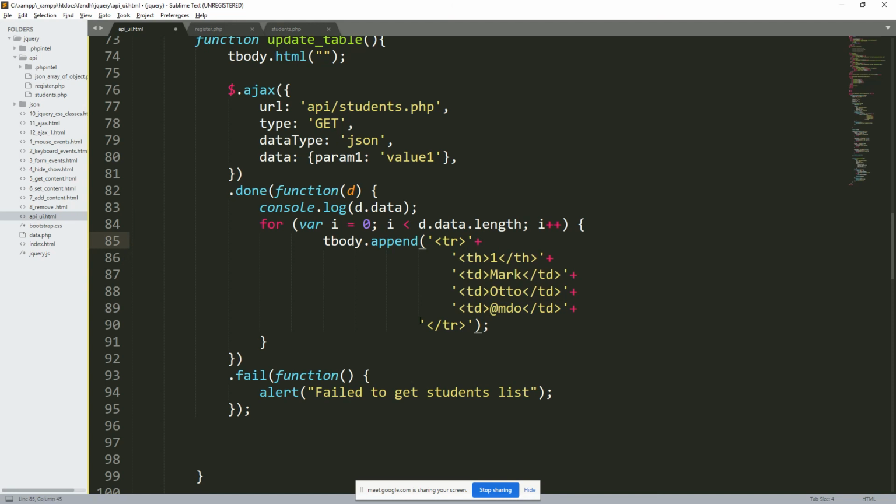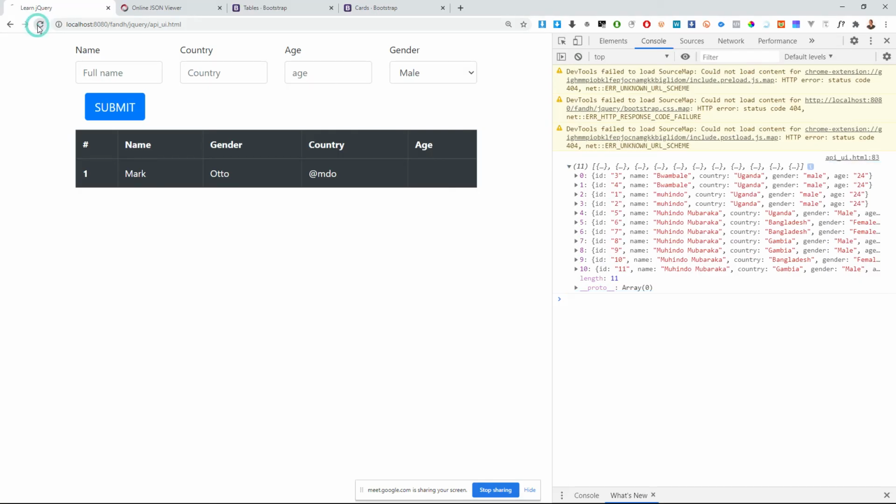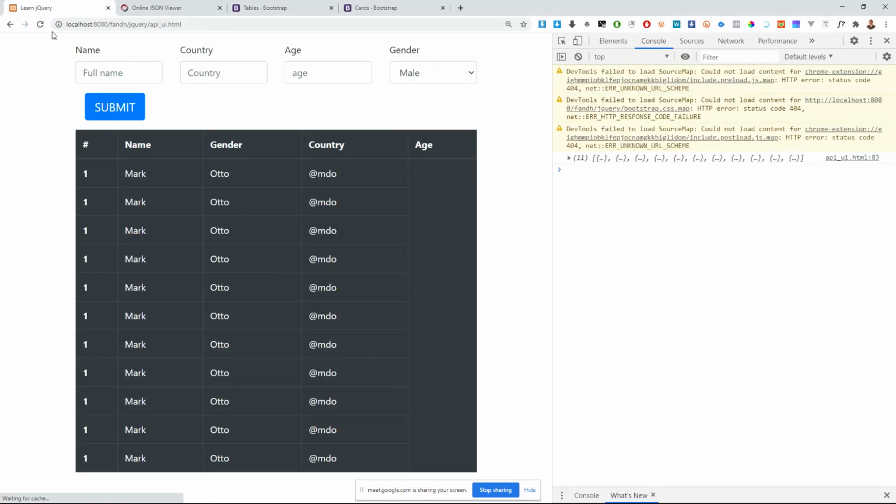So there my code is organized, and it's readable and understandable. So every time I loop, I'll be appending the row, a single row, using JavaScript. So if I refresh, can you see those things have been added here?